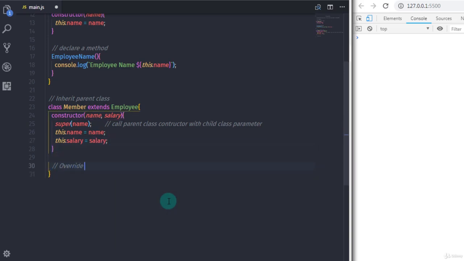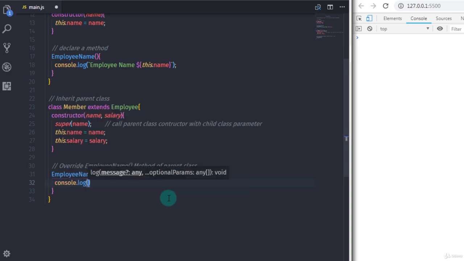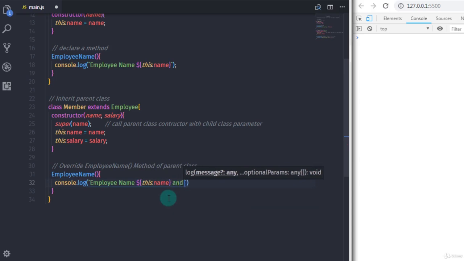Now here we want to override the parent class employeeName method. So I will specify the same name for the child class method also. So I will say employeeName, parentheses, and here in the curly braces I will say console.log. I will print a message, so I will say employee name this.name and salary this.salary, right?